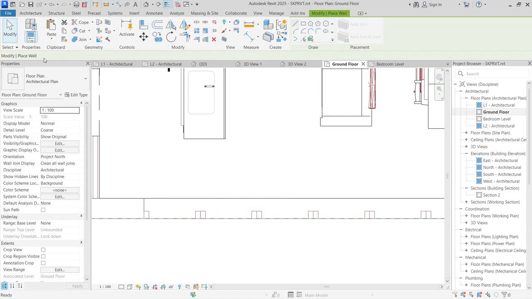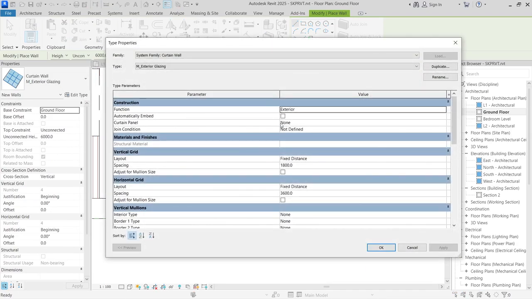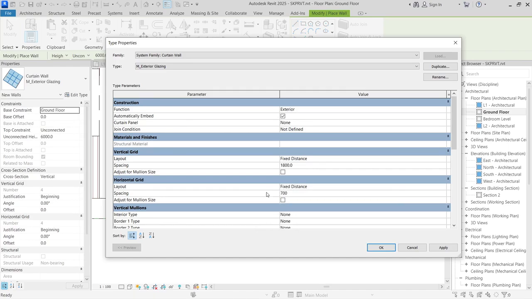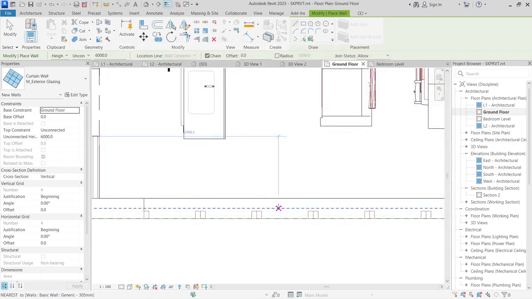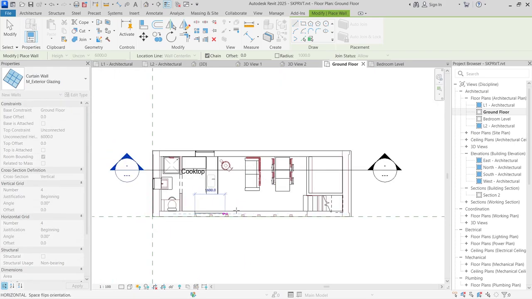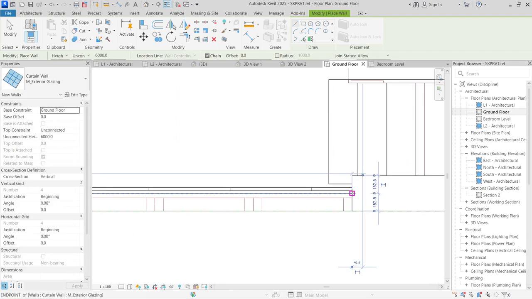So we're going to go back to wall. We still have curtain wall selected. We're going to edit the type, and what you want to do first is to automatically embed the curtain wall, so that when we draw it on the wall, it's going to cut through the wall and create the curtain wall. The horizontal spacing, for this we're going to put 700 over here and click apply. I'm also going to do 700 over here and also click apply. We can change it much later. We're going to click OK, and then over here we're going to start from this part and drag it all the way up to here and click OK.